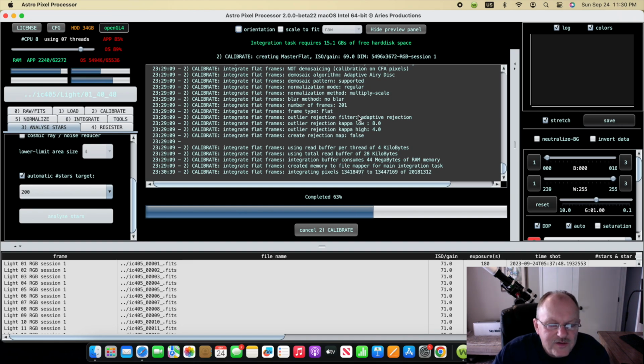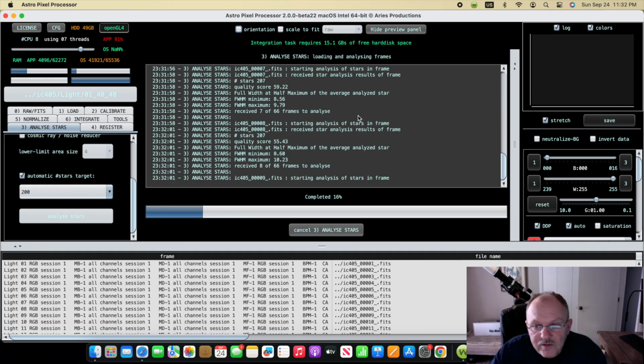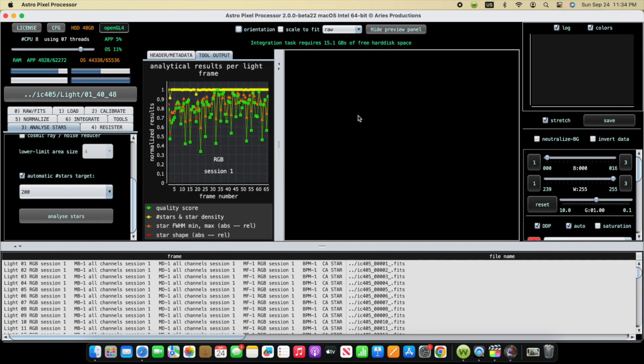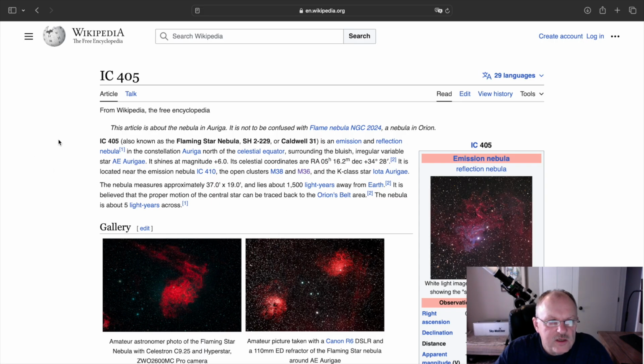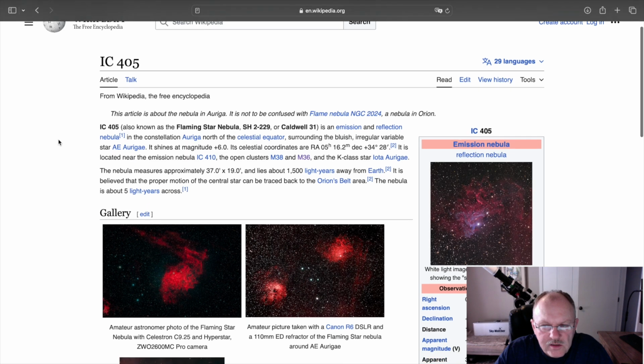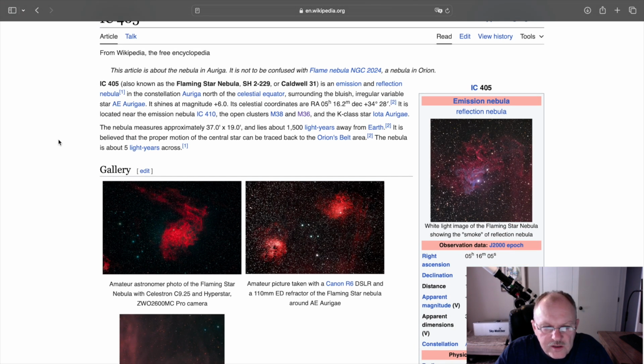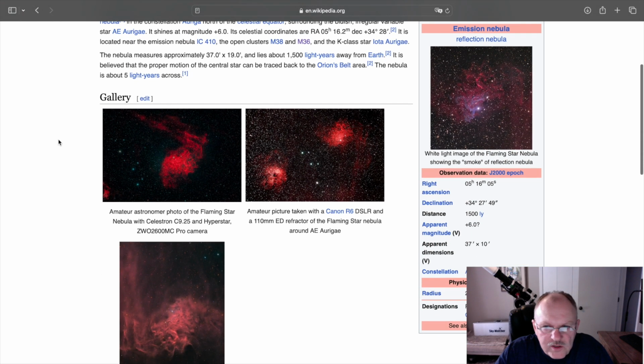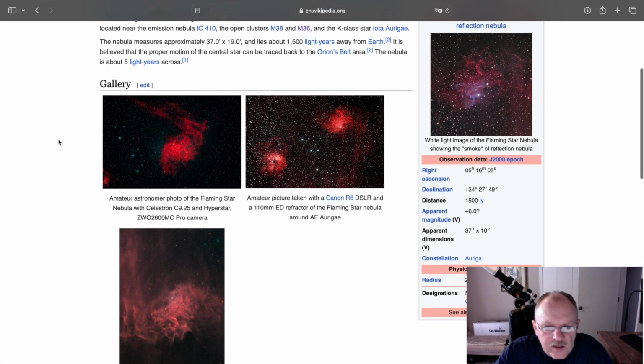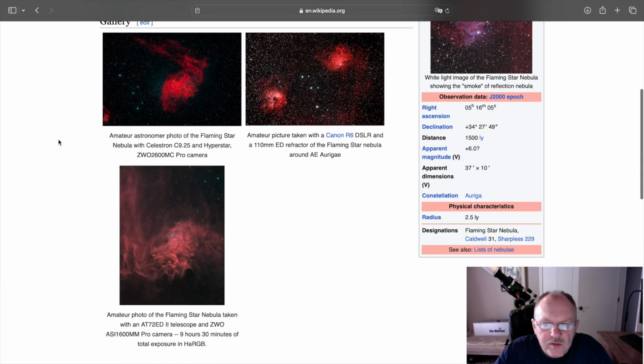And I just wanted to clarify, this is not the Flame Nebula or NGC 2024 in Orion, but rather this is the Flaming Star Nebula. It's an emission and reflection nebula in the constellation Auriga. And here's a quick look in Wikipedia. You can see some of the photos they have there, a few taken by amateur astronomers. Gives you an idea of what one might expect to capture.